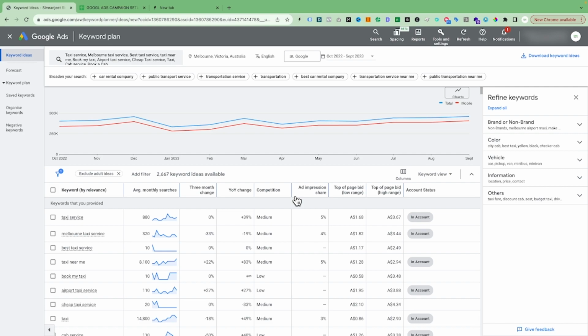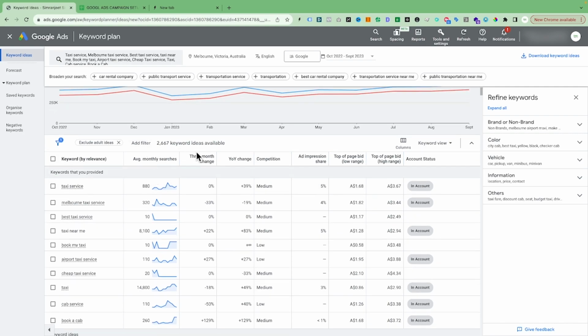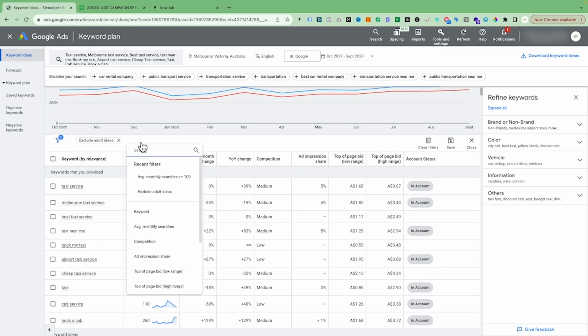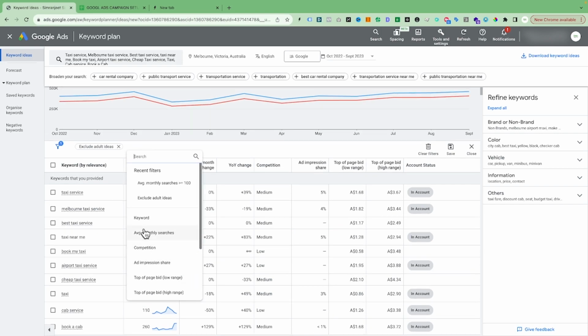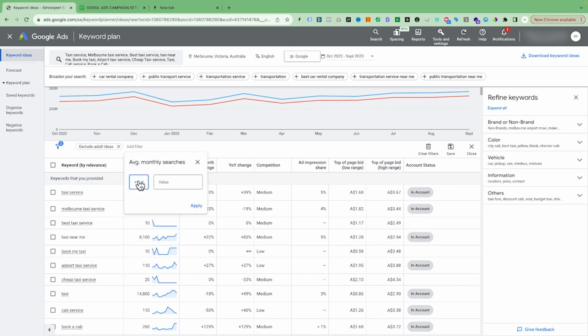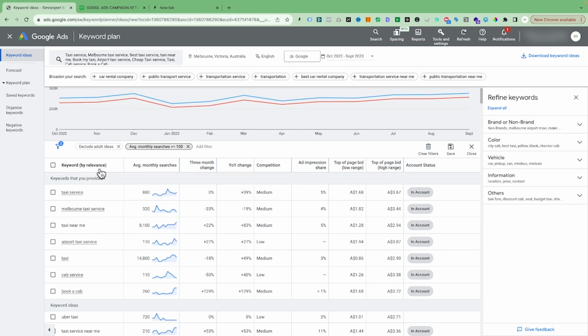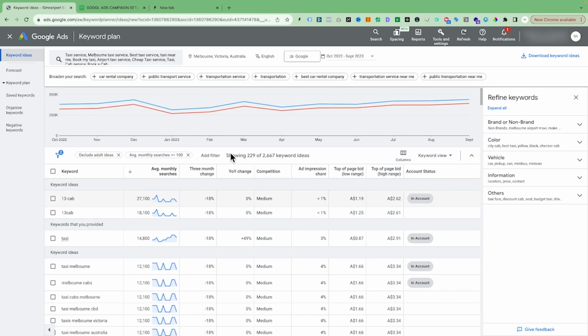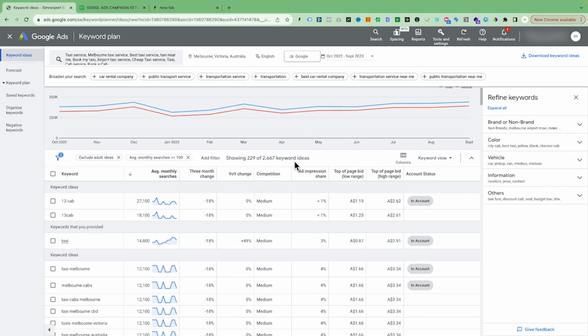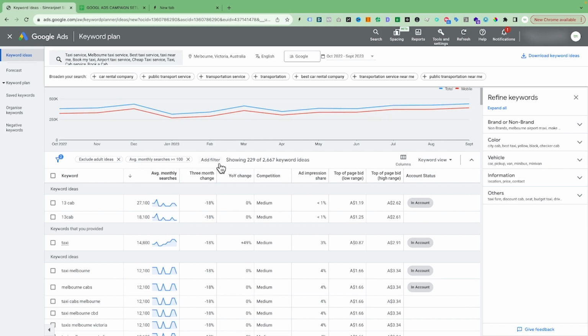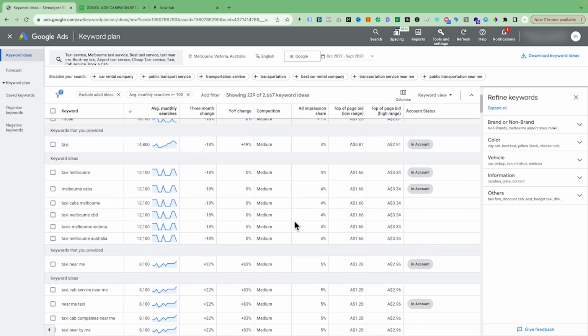To make this list more manageable, what I normally do is use a function called filter. So adding a filter, what we're going to use up here is the filter called average monthly searches. What we're saying here is that we're only going to target keywords which have a search volume of at least 100. So we're going to put 100 up here, apply, and click on average monthly searches. As you can see, out of 2667 keywords, only 229 have a search volume of 100. So this is looking like a more manageable task now.